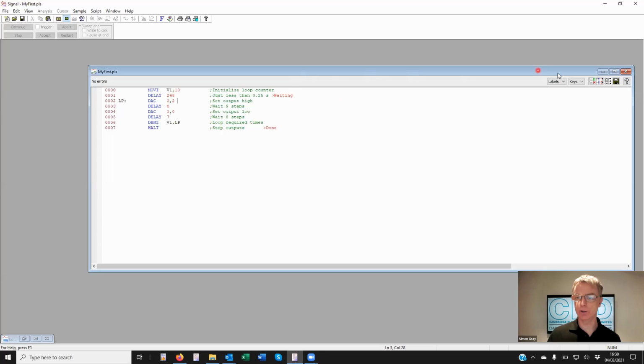On the bar at the top here, we've got ways of jumping to particular labels within the sequencer, just as a navigation aid when you're editing, or keys. Keys we'll come on to in a moment. But with keys, you can specify a key press within your sequencer you want to jump to in the editor by selecting it in this list here.